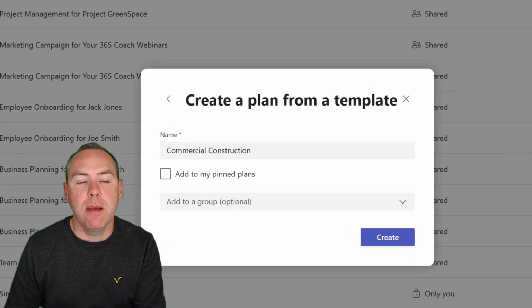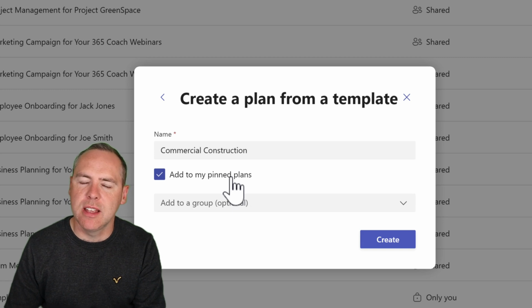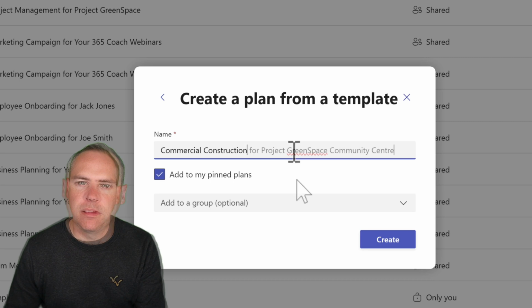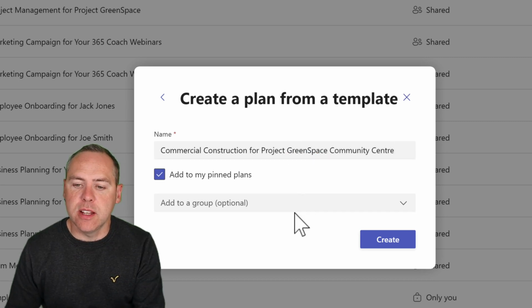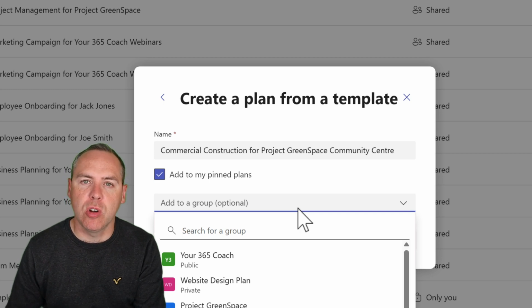We now need to give the plan a name, and also we can pin it to my pinned plans. Commercial construction is great, but it's not very specific. Let's update that plan name. With that done, let's also consider security. We can easily add it to any of our existing groups or teams, meaning the security can be shared with that group or team. All the members of the team or group will see your plan, as well as having the ability to have tasks assigned in your plan. But in many cases, you won't want your plan to be shared until it's ready to go.